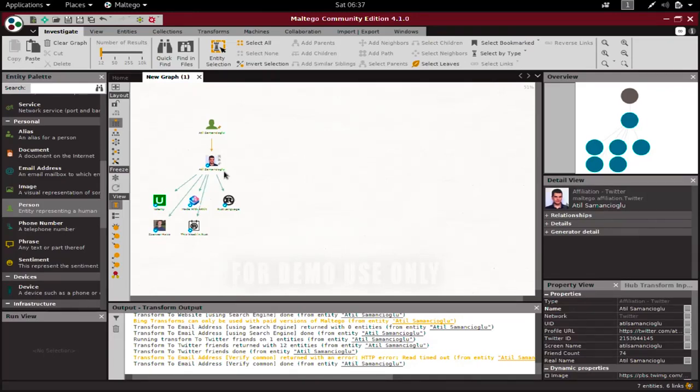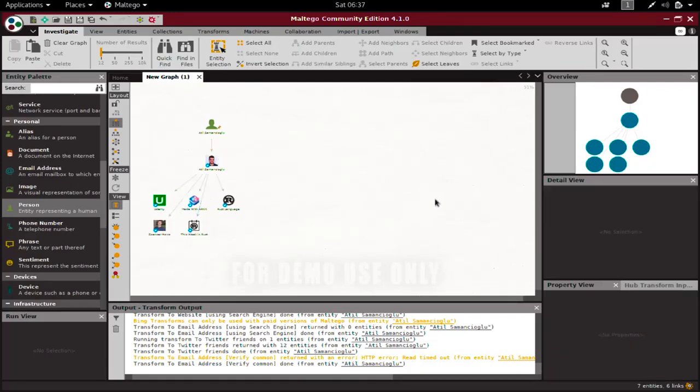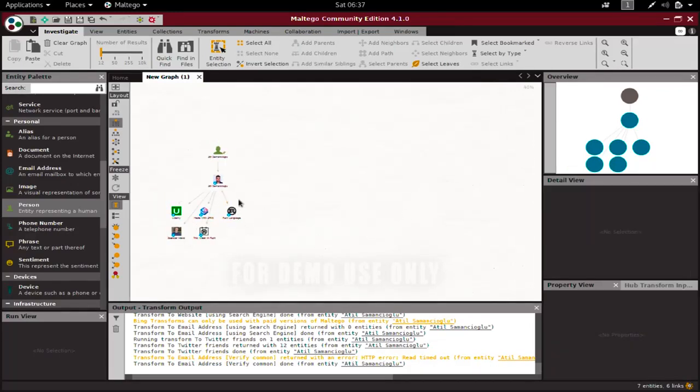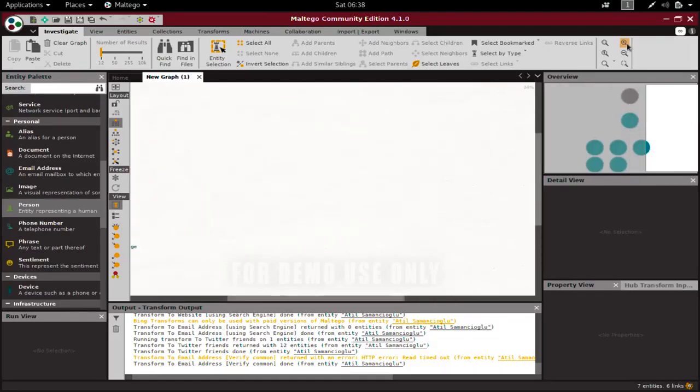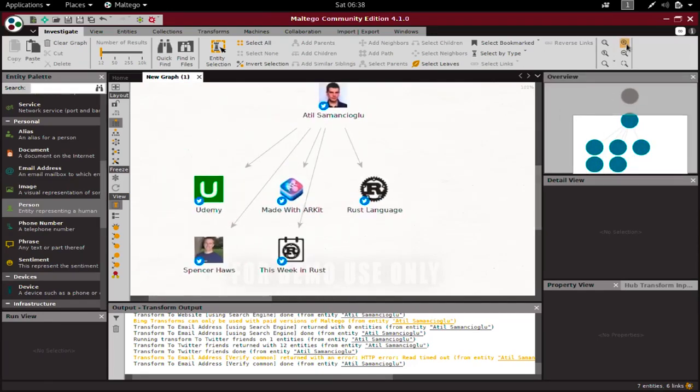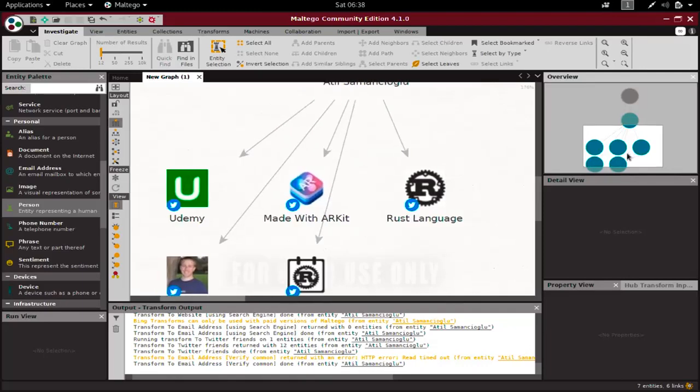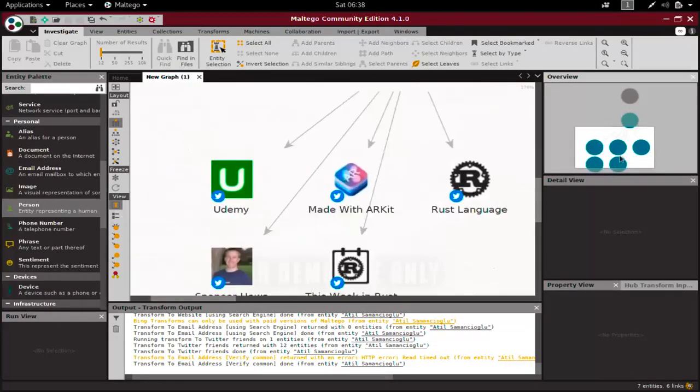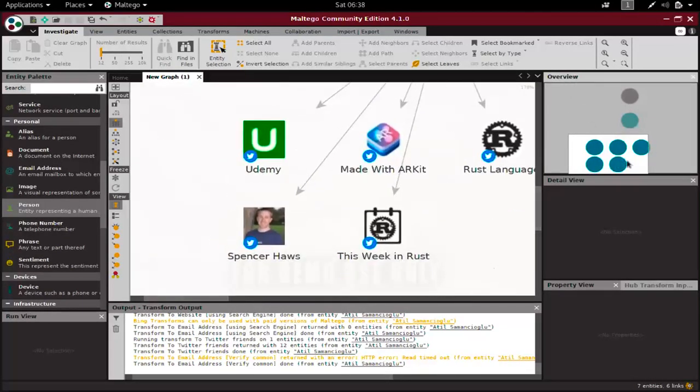Our target is this guy, so this is Atil Sam, and actually this is a picture of me from 10 years ago. I'm more than 30 years old. Let me zoom in a little bit so we can see my ugly picture and other results as well. Let me drag this a little bit here and zoom in a little bit more. And here we see some results.